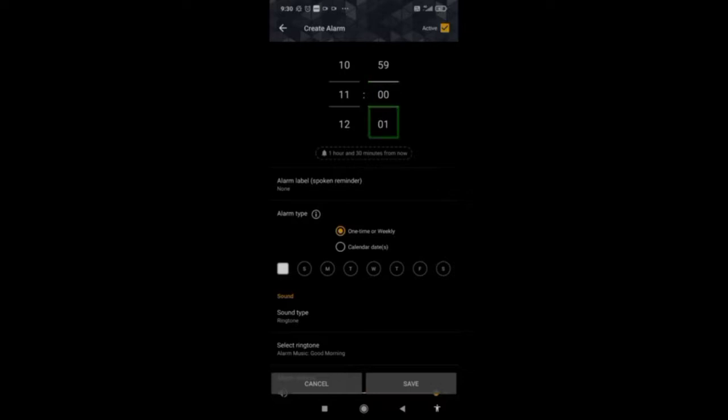It says 1 hour and 30 minutes from now. Alarm label, spoken reminder, none. Let's check what are the options there. Alarm label help button. Showing help. Okay, so here you need to type the label which will be spoken by your Google TTS.